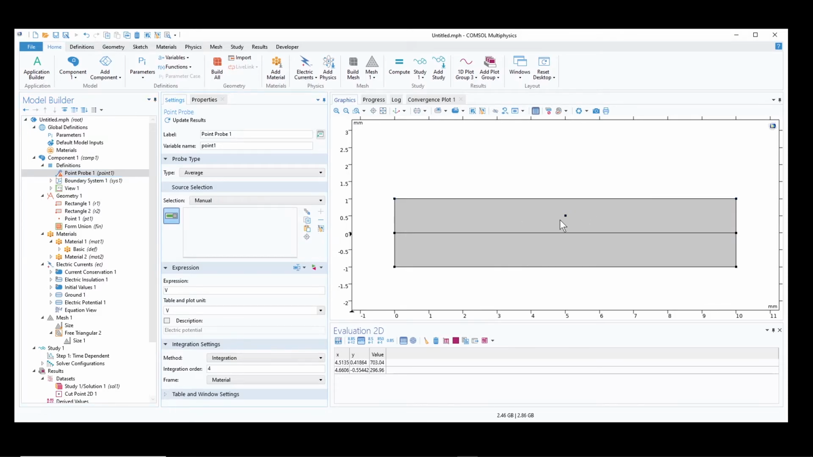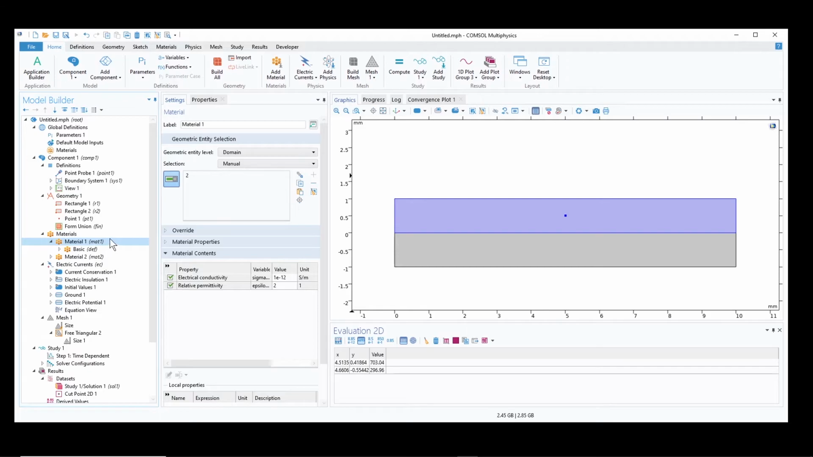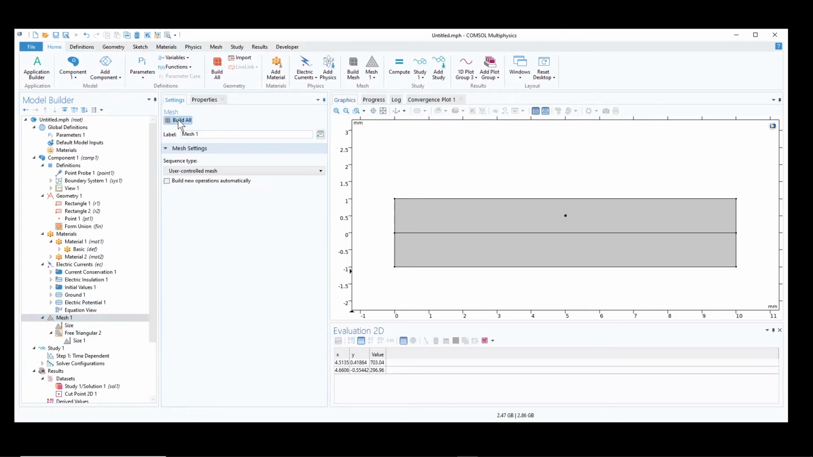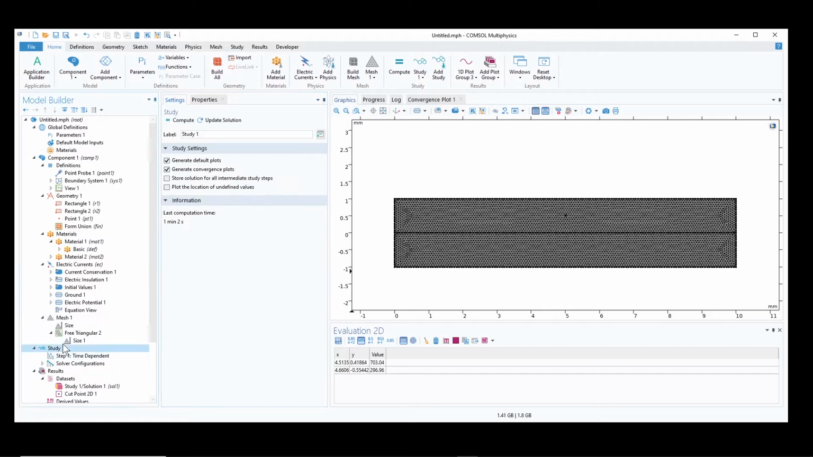So I clear everything and only select that point. Which parameter do I want to evaluate? I want to evaluate voltage over that probe. The rest is the same. The top one is material 1, the bottom one is material 2, and the boundary conditions are the same. We perform the mesh, and we run the simulation.